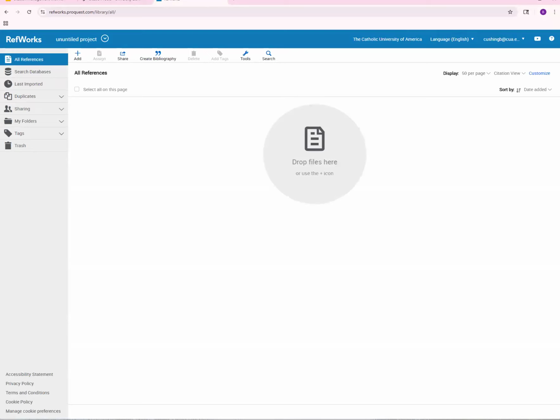Now, before we start adding references, let's first look at how you create projects. Projects are the highest level you can organize references in RefWorks. Use projects when you want to keep collections of references sealed off from each other. To make changes to projects, you need to go up here to this little drop-down, and you're going to click Manage Projects.